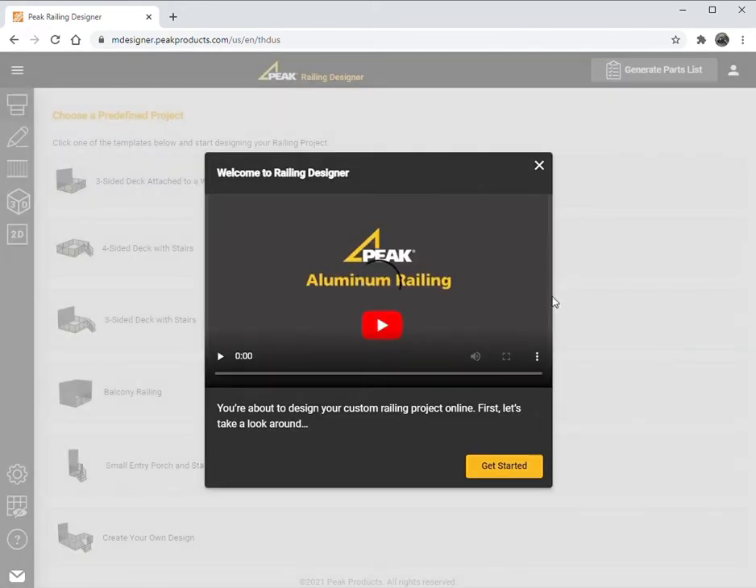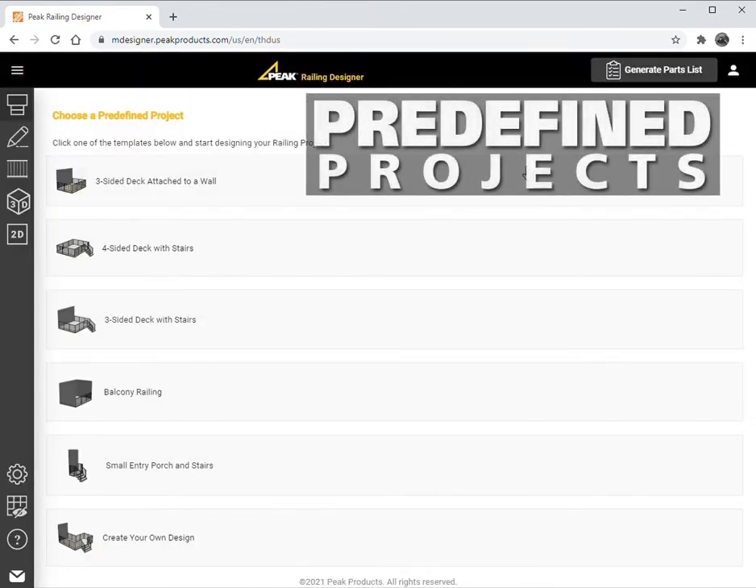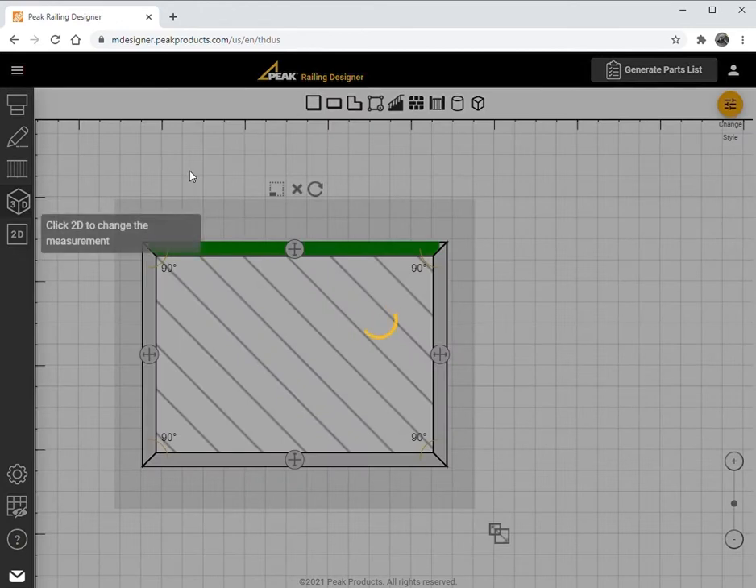Let's create the project. The system will present a set of predefined projects that represent the most popular railing designs. These are a great starting place in which the design can be adjusted to the exact dimensions of the project. The last selection is used to create your own design from scratch. Let's select the three-sided deck attached to a wall.